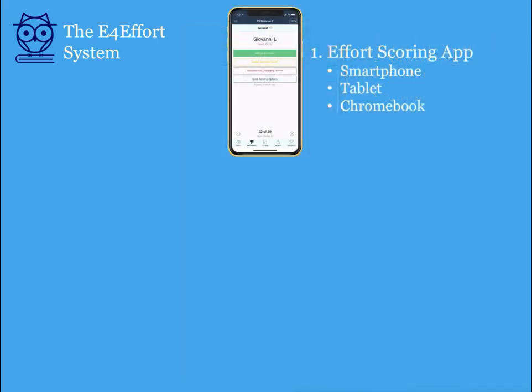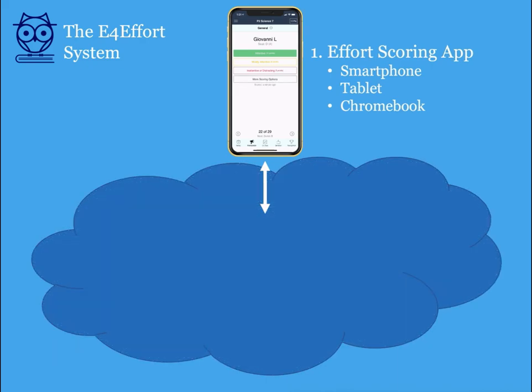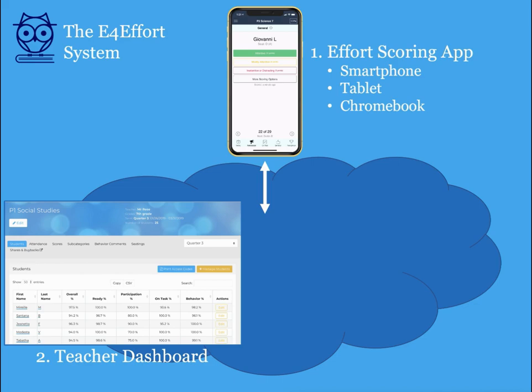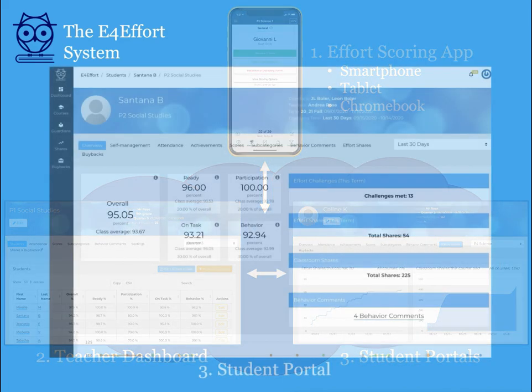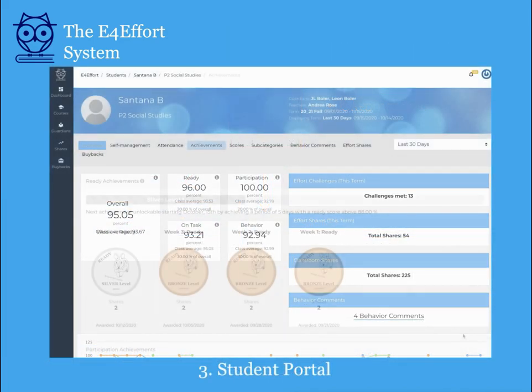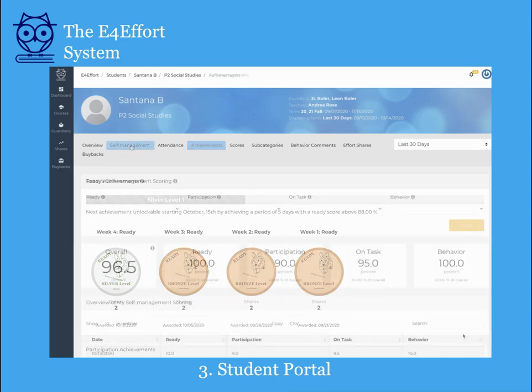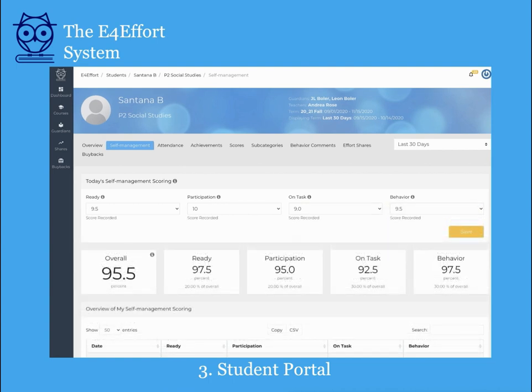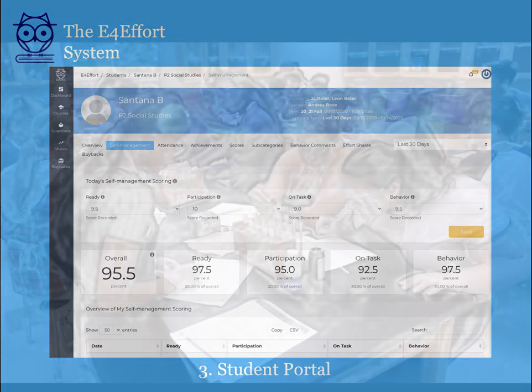Scores from the effort scoring app are sent to our servers where they are organized into tables and graphs on number 2, the teacher dashboard, and number 3, student portals. Student portals can be thought of as report cards for effort that are always up to date. From their student portal self-management page, students can think about and score their own effort, which helps with motivation and the social-emotional learning aspect of setting and achieving positive goals.